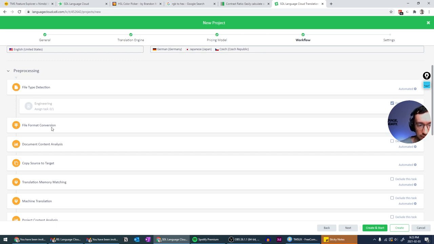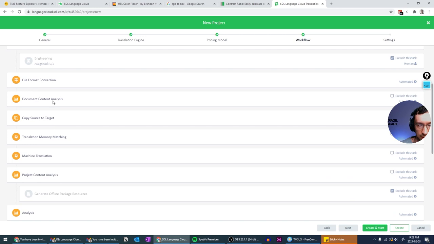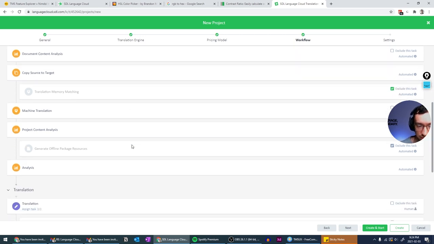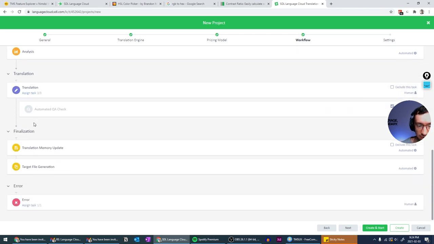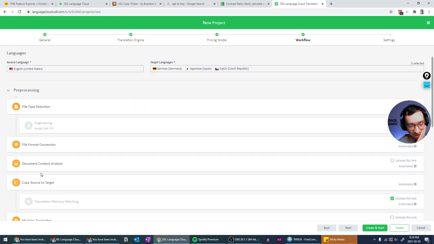The workflow. Human. Document content analysis. Resource to target. Translation memory matching. Machine translation, yes. Translation memory matching. Can I exclude it? I don't have translation memory. Copy source to target. It's automated. Okay. Machine translation. Yes, please. Analyzes. Translation. Assign task. Finalization. Translation memory update. Okay. This workflow actually looks super nice, I have to say.